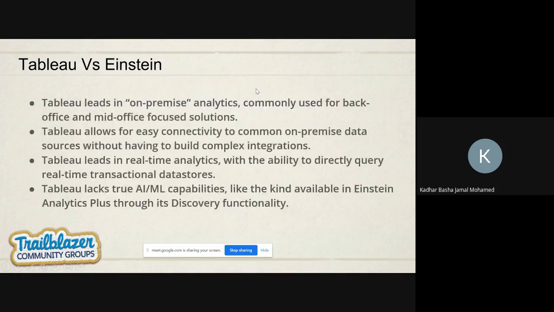Tableau versus Einstein, what is the difference between these two products? Tableau leads in on-premises analytics, commonly used for back office and mid-office focused solutions. Tableau allows for easy connectivity to common on-premises data sources without having to build complex integrations. We can easily integrate the Tableau dashboard in a Salesforce org, and not only a Salesforce org, we can integrate with any other org or any other CRM-based websites.